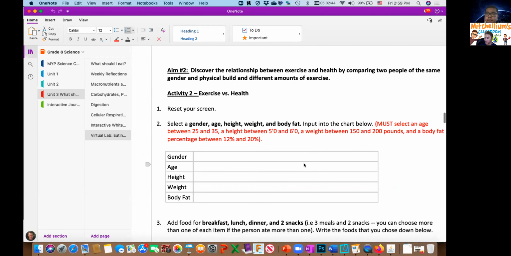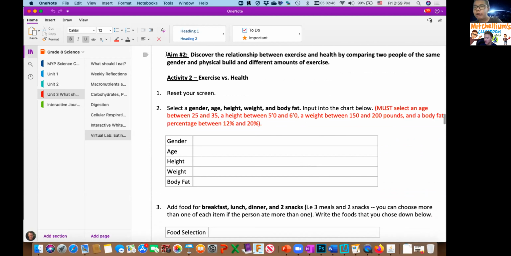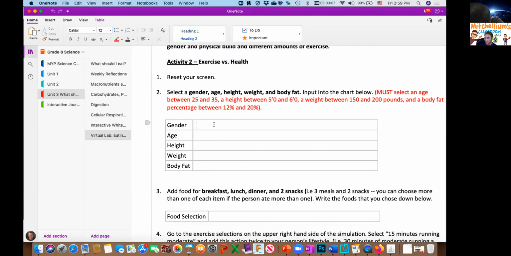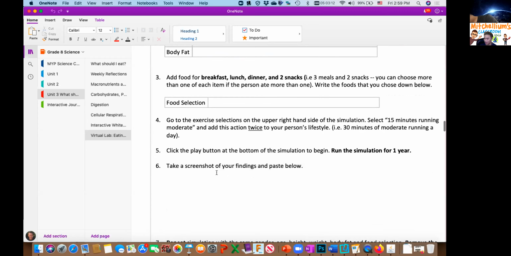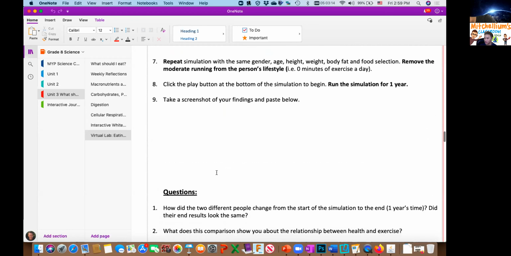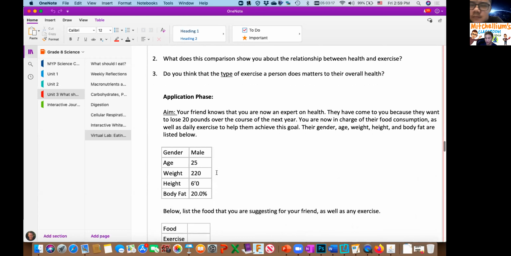And then for the next one, you will be aim number two. You will be discovering the relationship between exercise and health by comparing two people of the same gender and physical build and different amounts of exercise. So for activity two, it is exercise versus health. You will follow again the instructions given here, and you have to fill in the table here and answer the questions that follow, right?